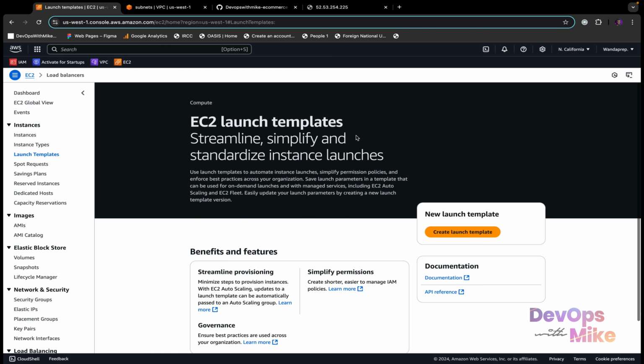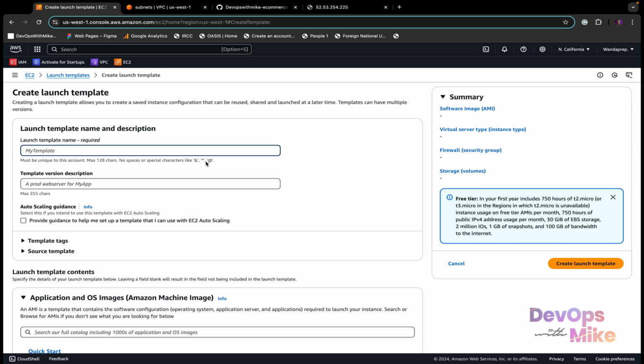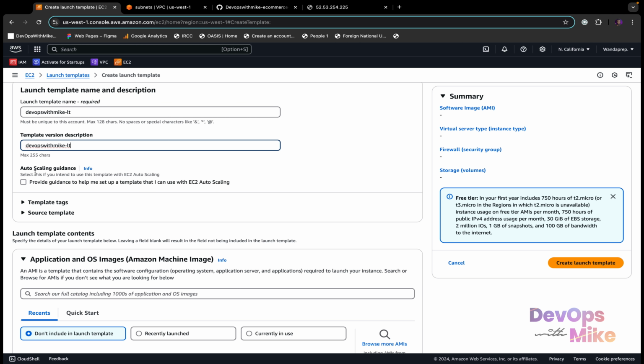Once you're under EC2 launch template, you click on create launch template. When you click on create launch template, we are going to call this Devops in Mic launch template. And then for the description, they say a prod server for my app. You can equally give it any description you want. I'll give the same description, copy this description and paste here. And then there's auto scaling guidance.